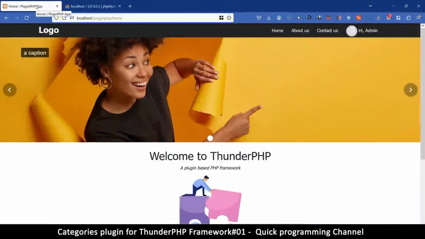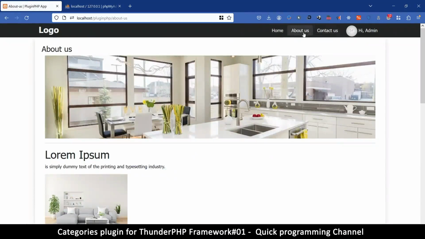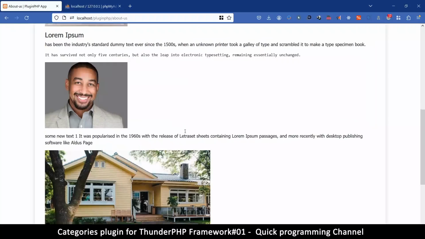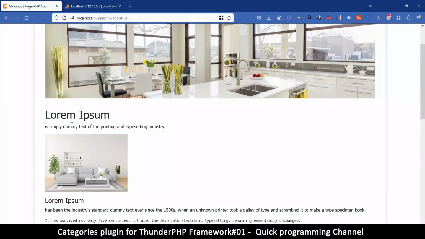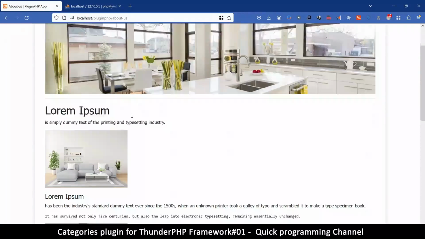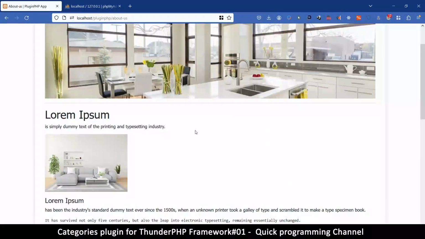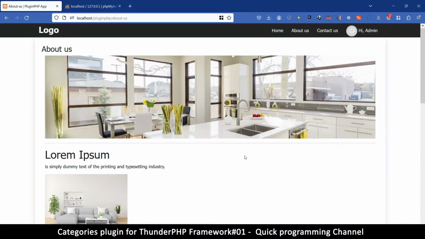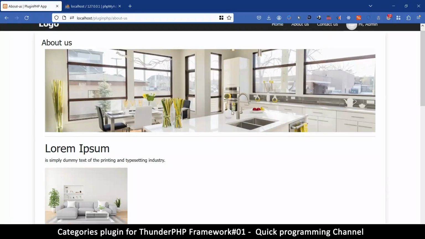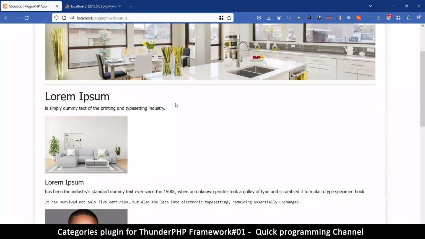Now we are adding another plugin to our plugin based framework here, thunderPHP. The reason we want to add categories is so we can connect posts to pages, because right now we have pages like this, the About Us page and the Contact Us page. However, we want a way to add dynamic posts, because these pages are static. This is static information here. So what we really want is to have dynamic posts here, just like you would have with WordPress. So we want to be able to go to our admin section, add a new post, and then have it show up on the appropriate page.